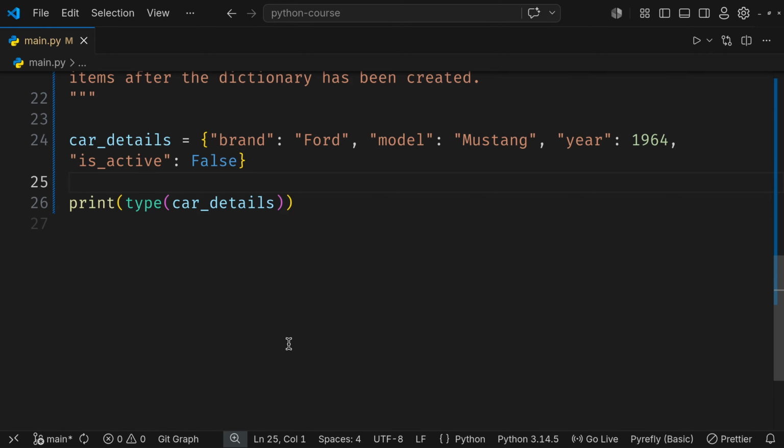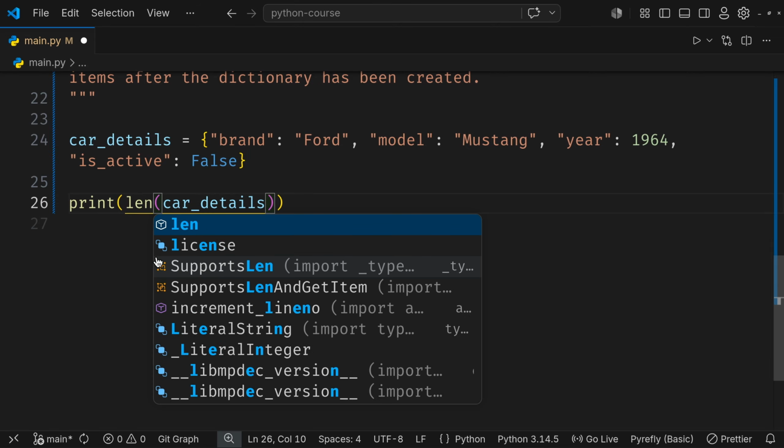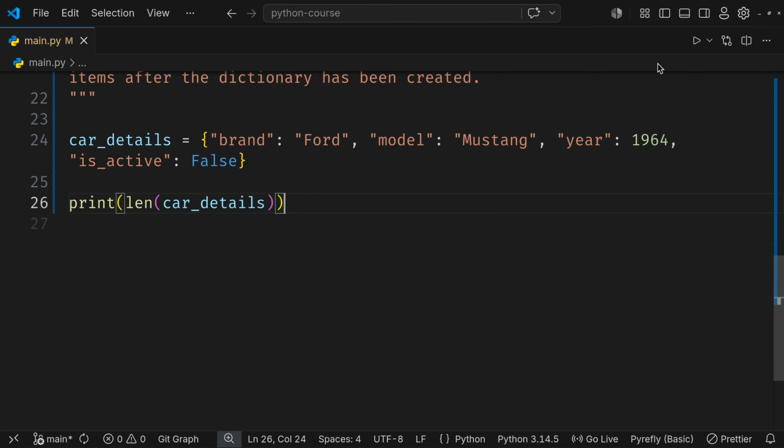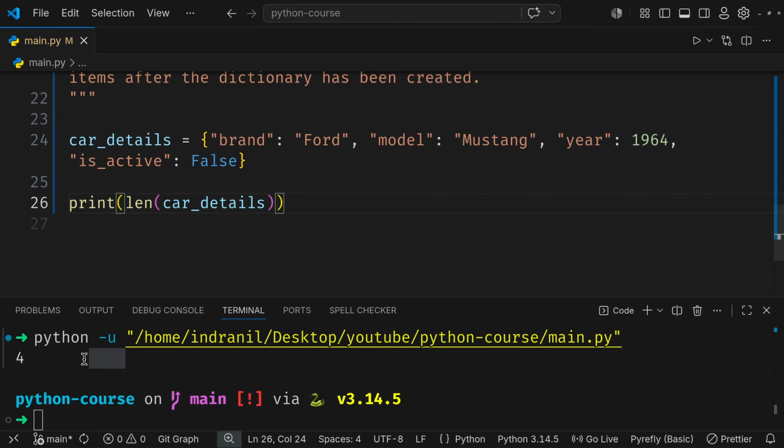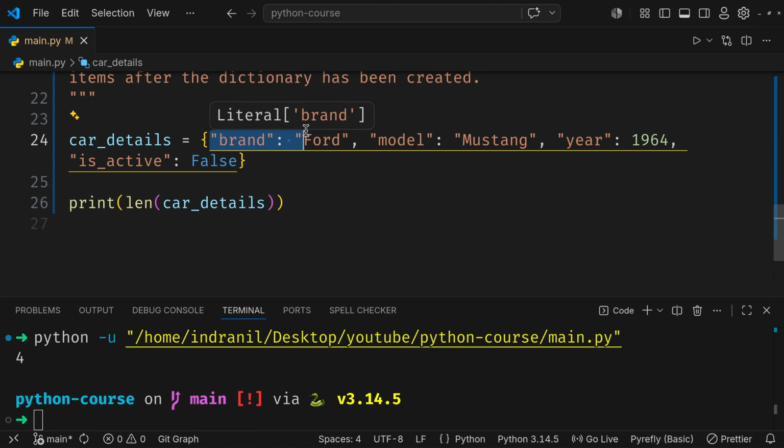Also here the len function works as well. So if I just do len of this dictionary, let's see what happens. As you can see, we are getting 4. Why is that? So here we are having the first key value pair, the second one, the third one, and the fourth one. Okay, so this is how the len function works with the dictionaries as well.